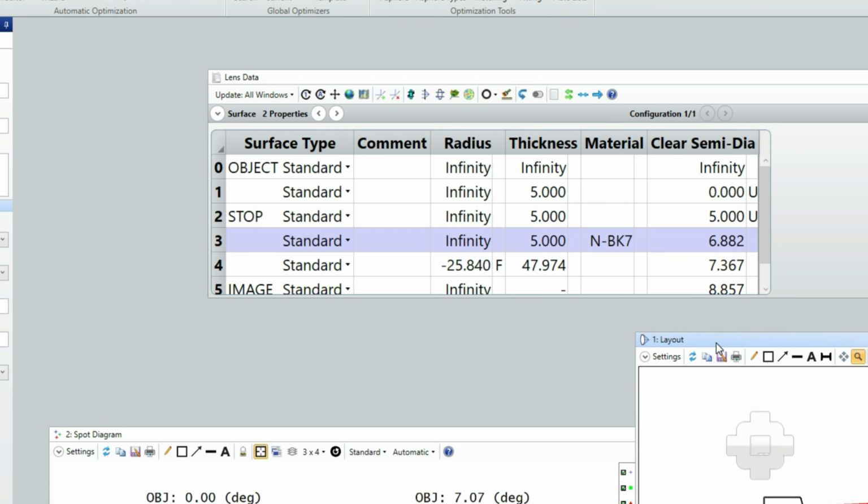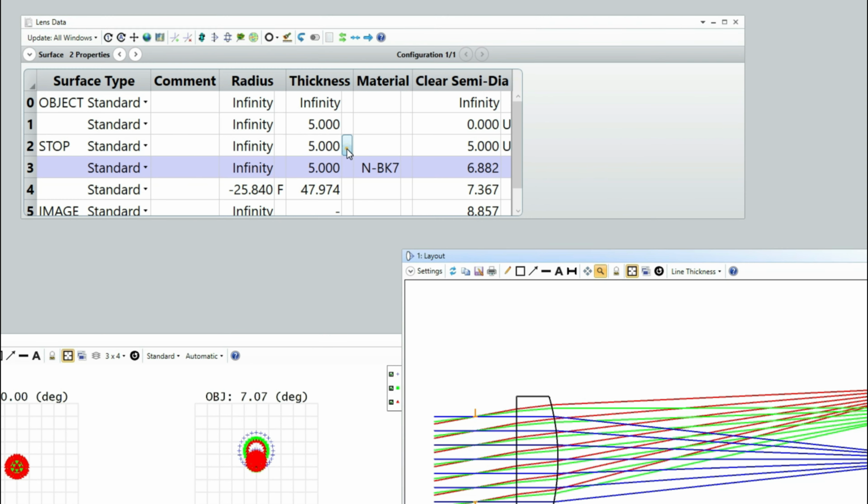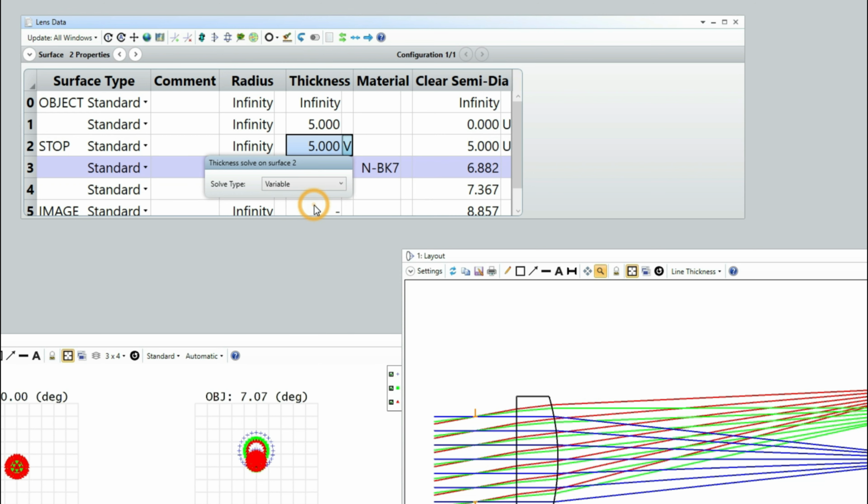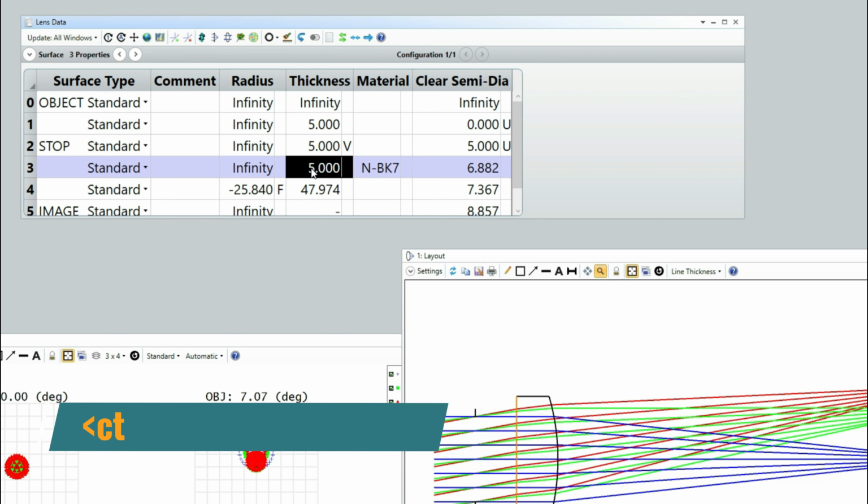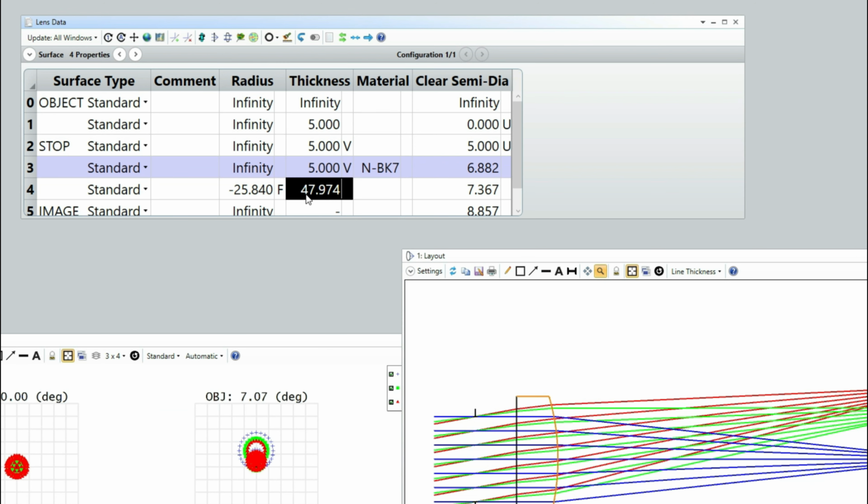So let's now set the variables for this design, and we can do that in two ways. One is on the thickness solve function, we can choose a variable. In this case, we're making the distance of the stop surface to the lens a variable, or we can just use the keyboard shortcut Control-Z, and I've made the thickness of the lens a variable with Control-Z, and I'm going to make the back focal distance a variable, and I'm going to make the radius of the first surface a variable. This F-number solve will automatically update to maintain this lens as an F5 lens throughout optimizing.